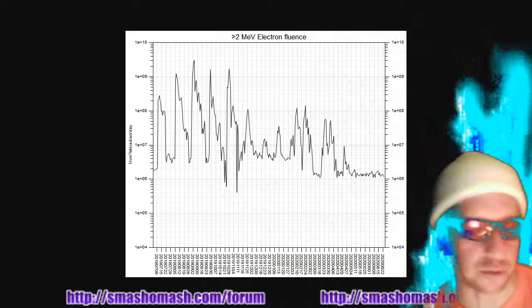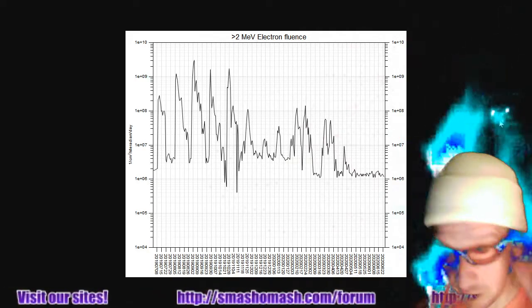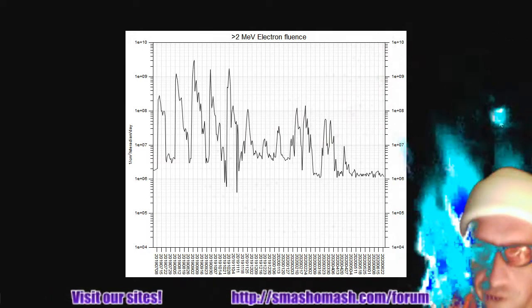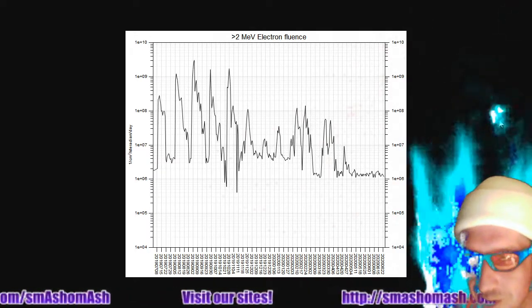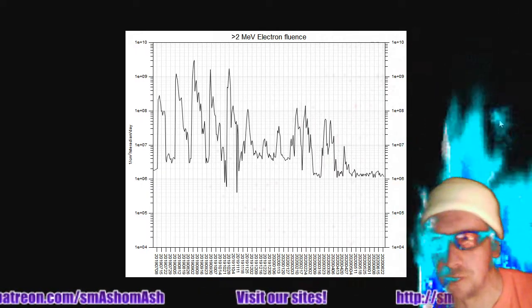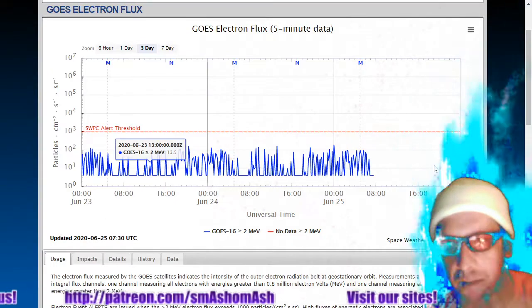Next, looking at X-ray flux, we see very low levels of electron flux, not X-ray flux. We see very low levels of electron flux, and they've been steadily low here for a couple of months. You can see this end of the graph here. Here's the past 3 days.